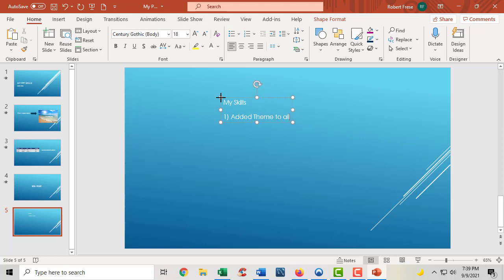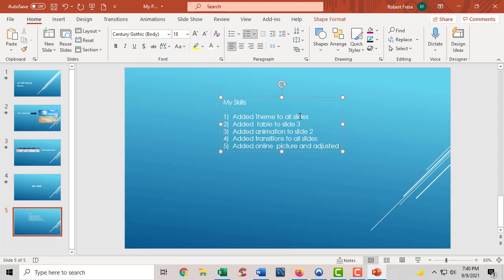to all slides, added table to slide 3. I can add an animation to slide 2, added transitions to all slides, added internet picture online, and adjusted size.